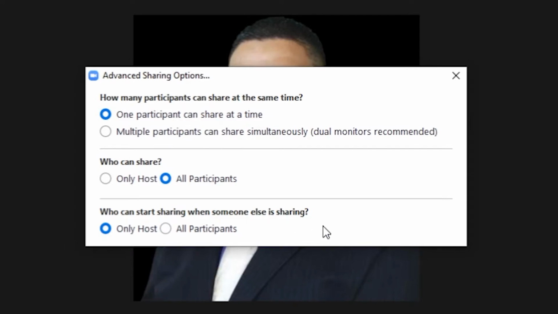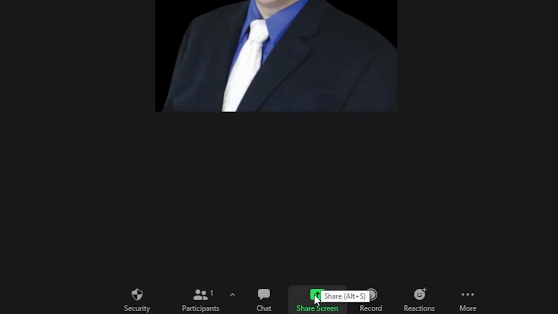So these settings will be up to you depending on how you're setting up your meeting and how you're executing your meeting. But this is where you would give permission to the participants to share their screen, or not give permission as well. And also give multiple people permission to share their screen at the same time. Okay, so let's X out of that. Go back down again to share screen, click on that.